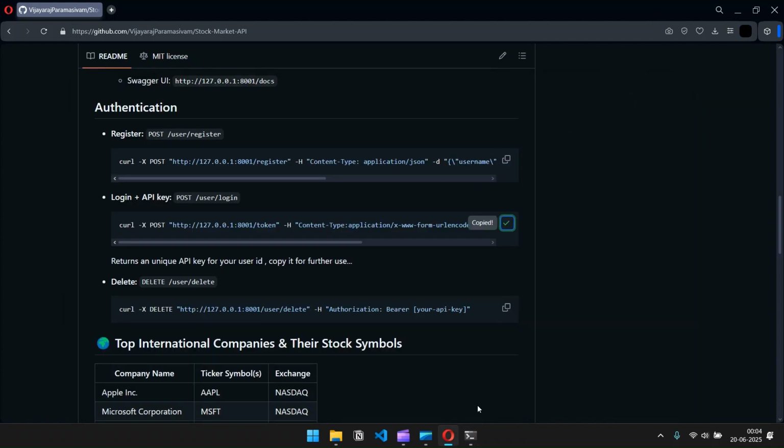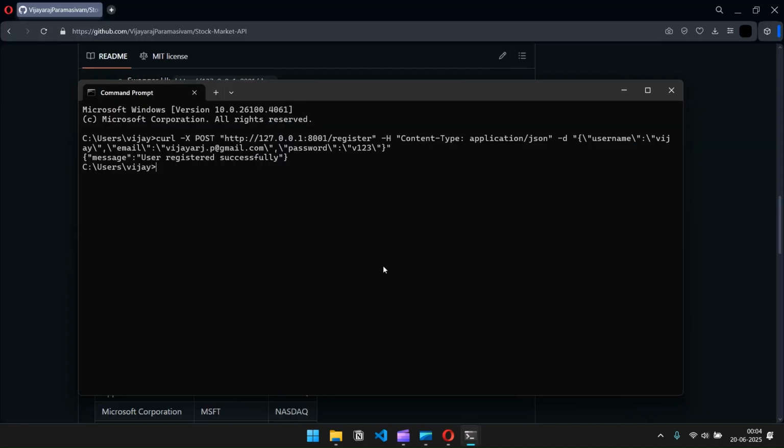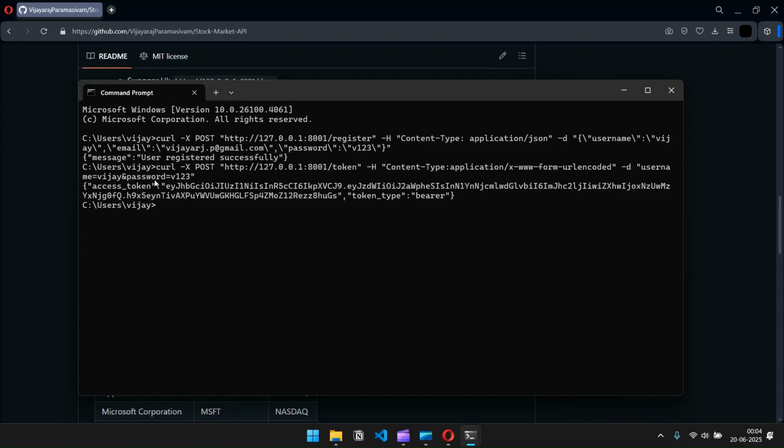To get the API key, you have to log in. Copy the second curl command and enter your password and user ID. It's Vijay and V123 here. Now we have the access token and the token type is bearer, which means you can access the API endpoints but can't modify them.